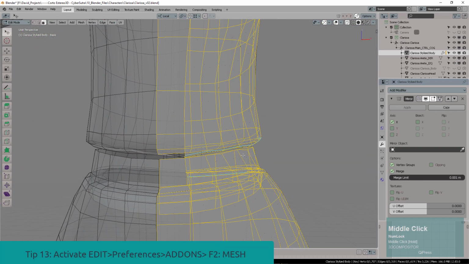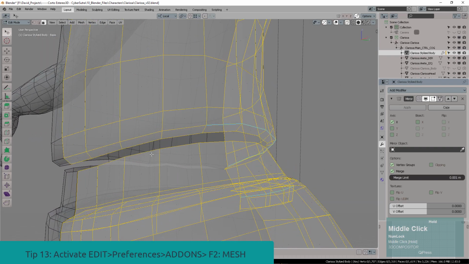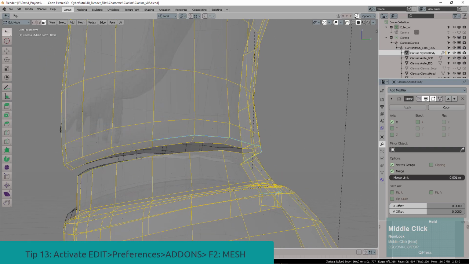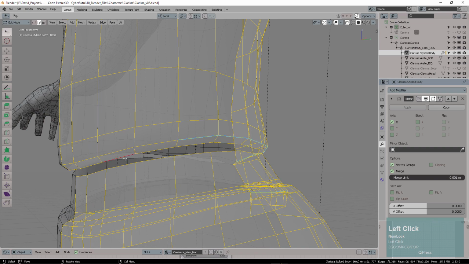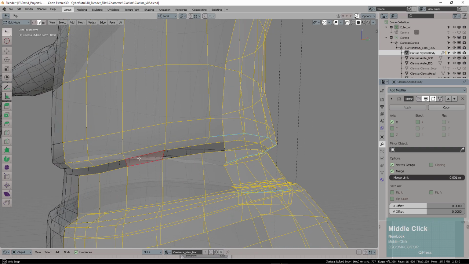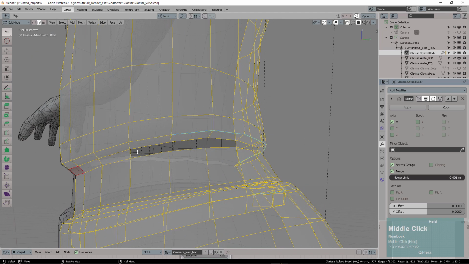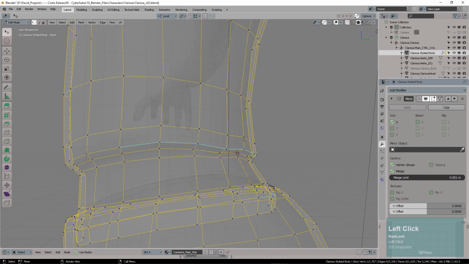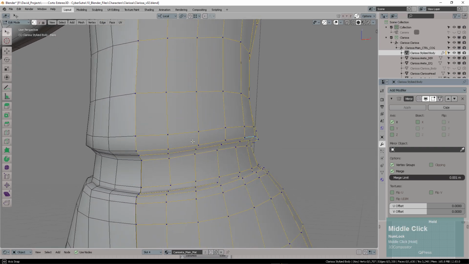Alright, tip number 13, activate the Edit Preferences add-on, the F2 mesh add-on. This one is very important. I work with this all the time. For example, if you have a single mesh but separated by holes, you can just select both vertices and then press F2. It will automatically fill the polygonal faces that are missing. All right, so that's what I'm going to do here. And then, of course, you can continue to manipulate the vertices, and then you have one single mesh.